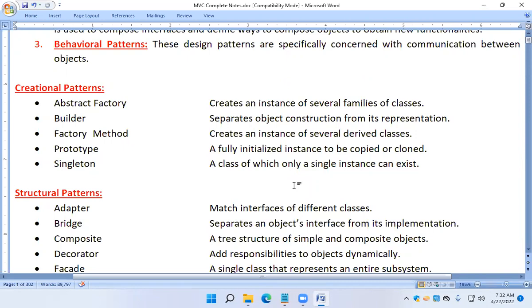For example, I'll explain one pattern here, the singleton pattern. What is the singleton pattern? I have a class, guys, and this class deals with a database. Whenever I create an instance of this particular class, it will open a connection with the database and start working with the database.